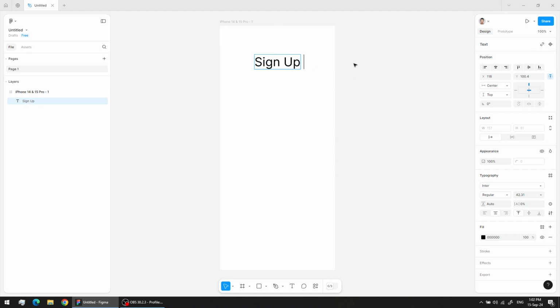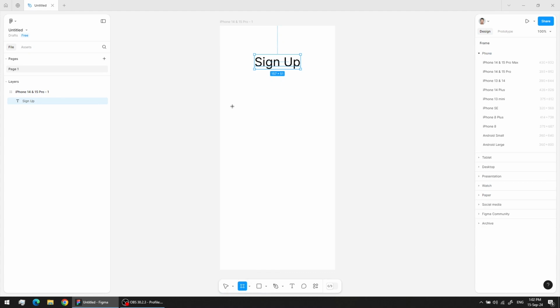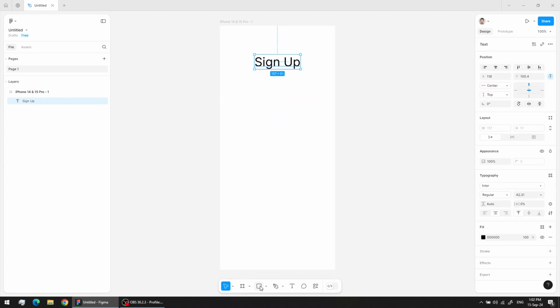I'm gonna undo right now. We don't need all that. Now let's add some input boxes for the name, for the password, and then we'll add a button. So what we can do is we can either add a frame inside this main frame, or we can add it using a rectangle. Let's use a rectangle for now.